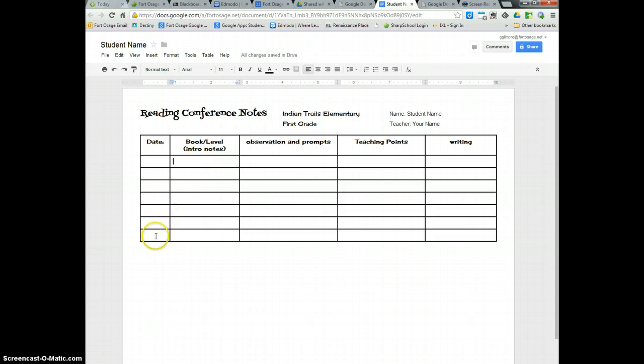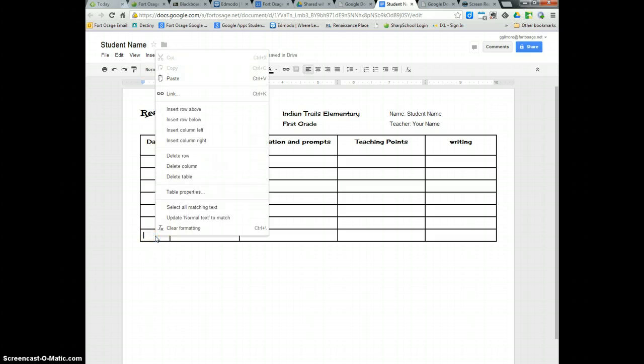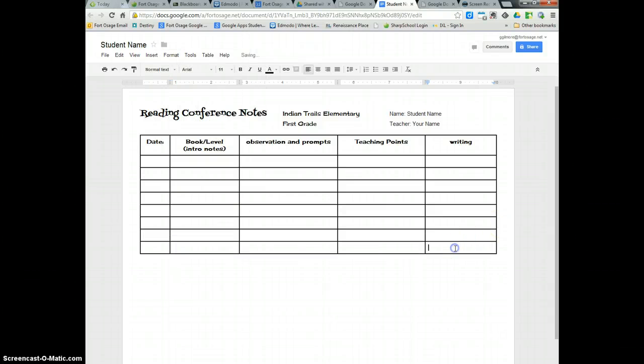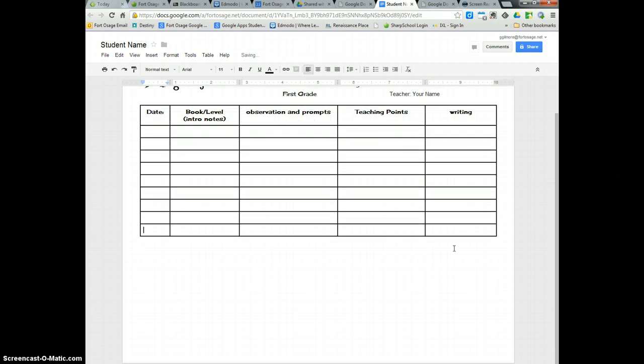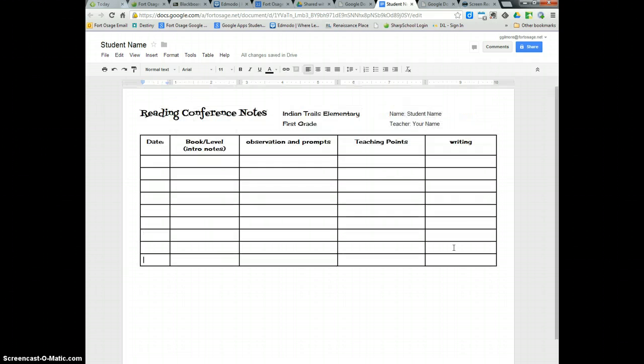If you need additional rows, you can right-click the mouse and insert row below, and it will add a row. Or you can click in the last box and press Tab, and it will also add another row, and it will continue adding rows on additional pages as you need that. And since you only have one document per student, you can take up as many pages as you need, and the cells will expand as you need them. It will also automatically save those, so you don't have to worry about saving.